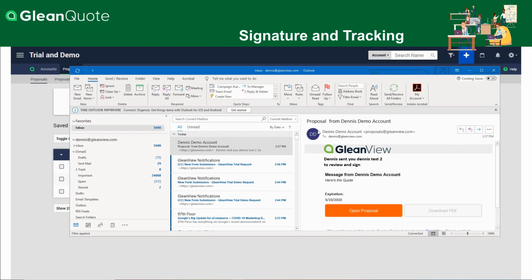So now here's the email your customer will receive. One of the things I wanted to point out is that this does have GleanView's logo on it, and it's sent from proposals@gleanview.com. You can actually edit that by linking the GleanQuote account to your Gmail or Outlook 365, which would send directly from your email address, as well as even go and put your own logo and customize that as well.